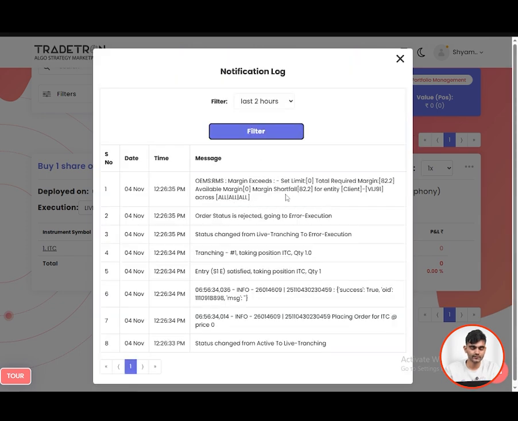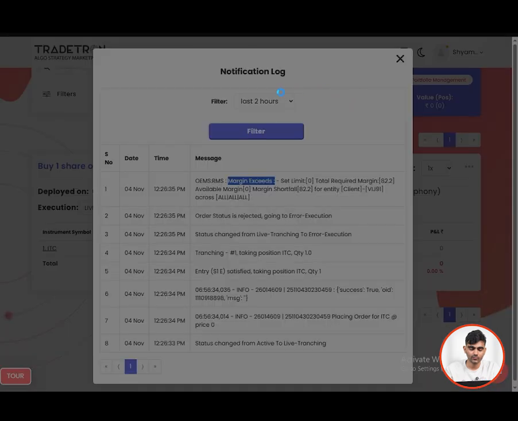Here you will see the exact reason for the error. For example, in this particular notification log, you can see that there is a margin shortfall. It means that the user didn't have sufficient balance in their account at the time of order execution, so the trade could not be placed.